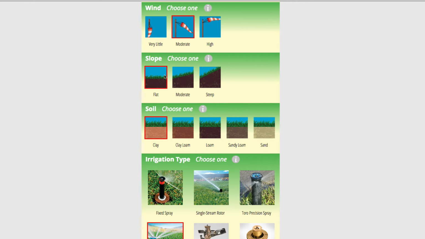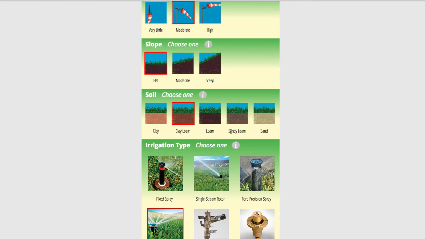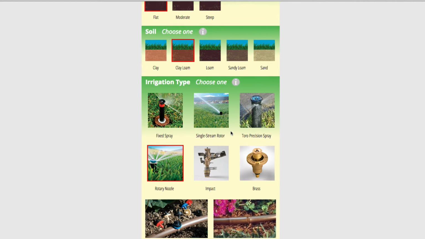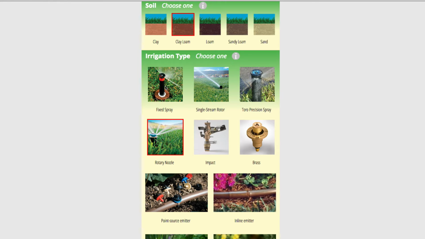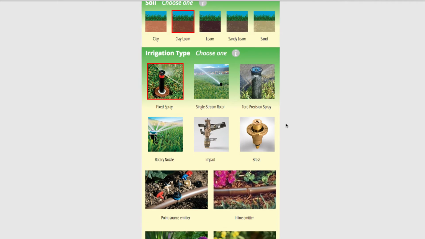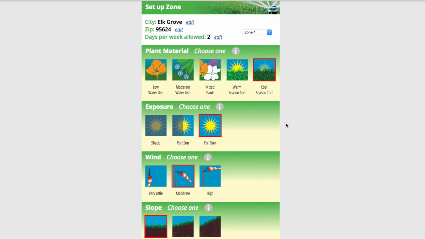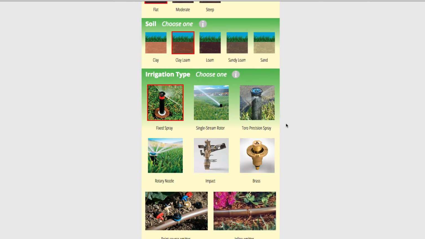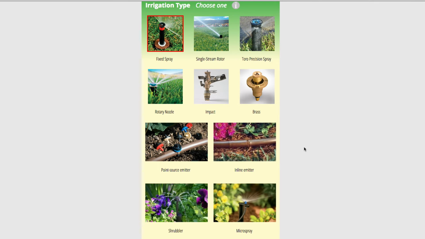There's no slope, and the soil is clay loam. The lawn is currently watered with fixed spray sprinklers. Now that I've chosen all of the zone data, my job is done. The program gets to do the rest of the work. When I'm sure I've gotten everything entered correctly, I click the Go button at the bottom of the page.